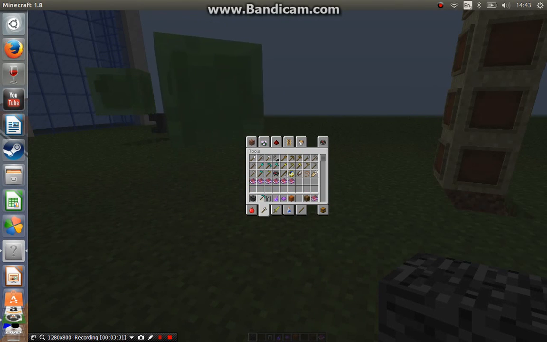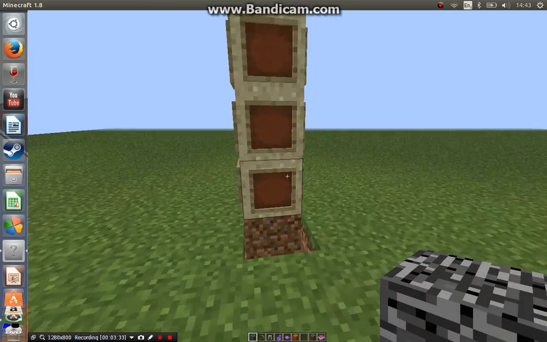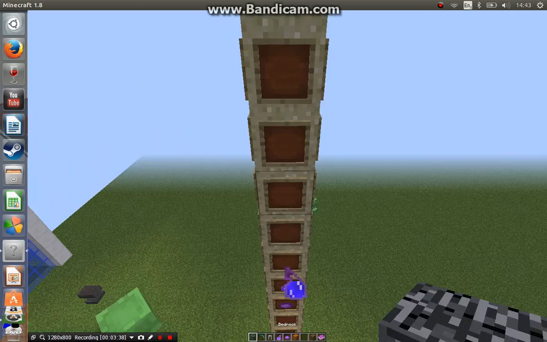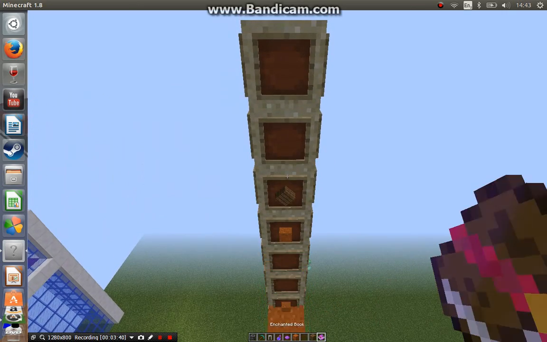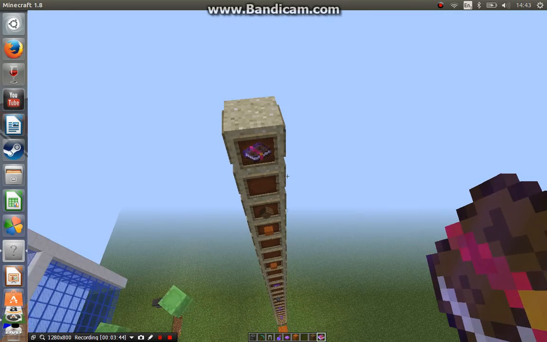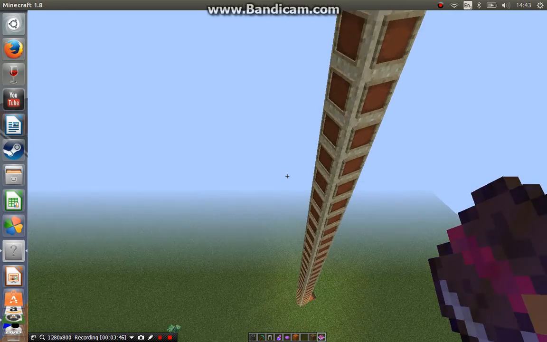This is more for things that are enchanted, but if you want you can do it with other things, as you can see. But blocks can sometimes glitch and they can sometimes place. You've got to be careful of that.